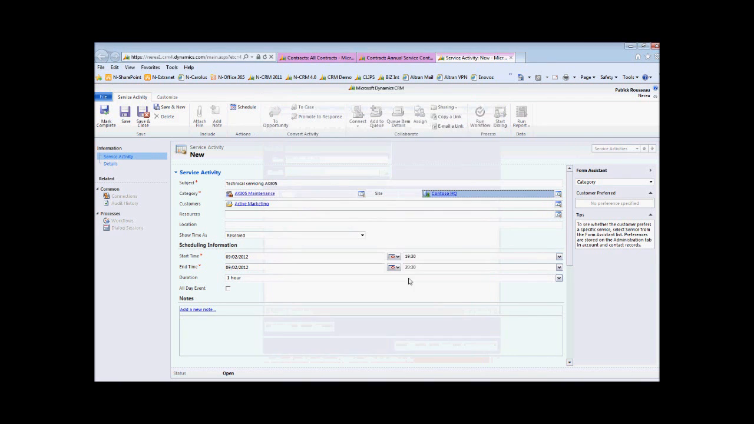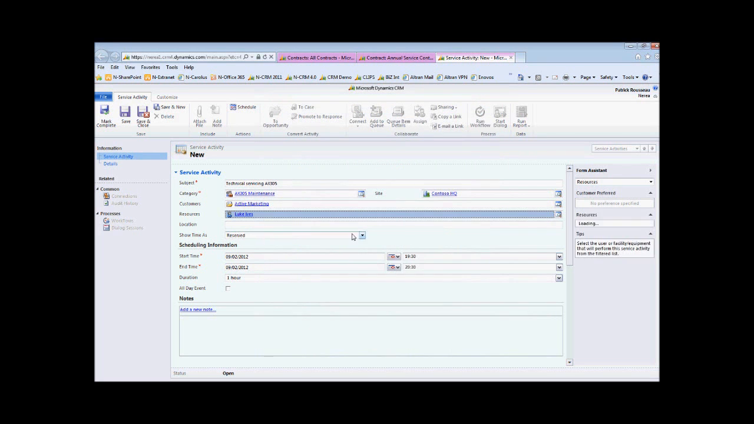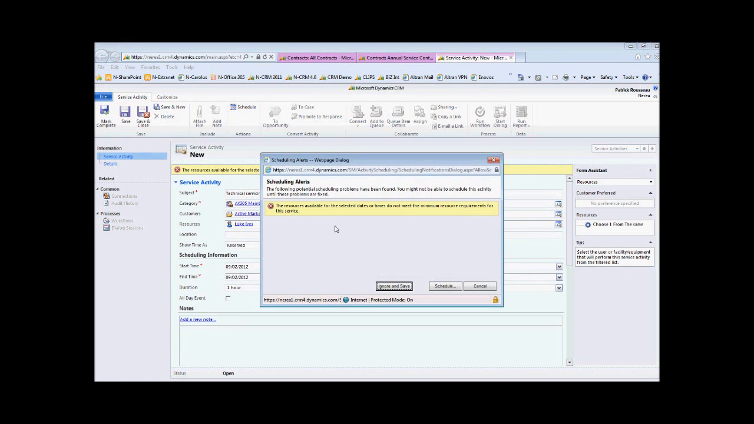The site we will operate from our headquarters. The resource, I'm going to ask some of my people to attend to this customer. Now, resources can be users, they can be people in your company, or they can be facilities or equipment. I'm going to select Luke Ives to attend to this particular customer. I can add a location, an address, I can show the time as being reserved, tentative, requested, and so on. And I can add a time and date at which it's going to take place, as well as the duration. Duration is very important. Of course, all of this can be billable or non-billable. So I'm now going to save this service opportunity.